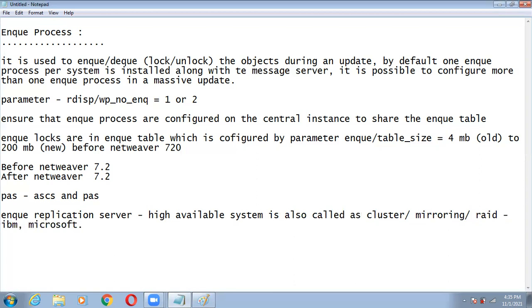or mirroring, or you can say RAID, replications. Or you can say nodes also. These are also called instances. These are examples of high available systems, that is IBM, Microsoft. Whenever you try to install a high available system, you need to install it on IBM and Microsoft.